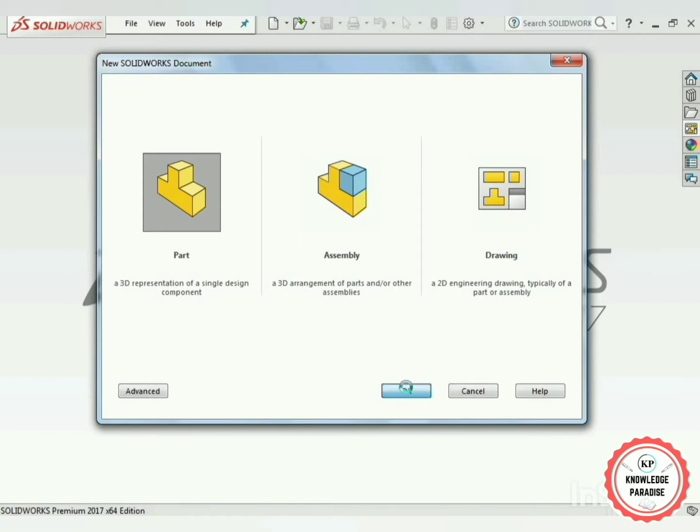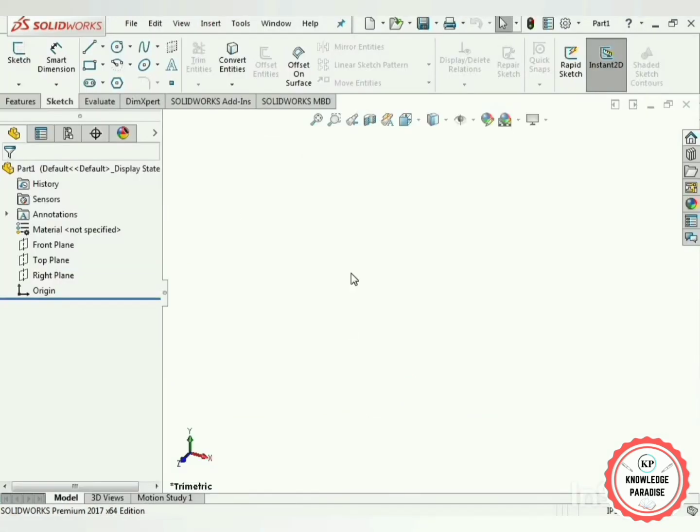Just click on it, press this OK button. It will take almost 2 to 3 seconds to open a new window. You have to wait here. We have got a new window here.